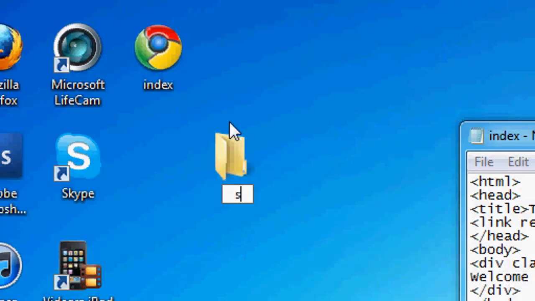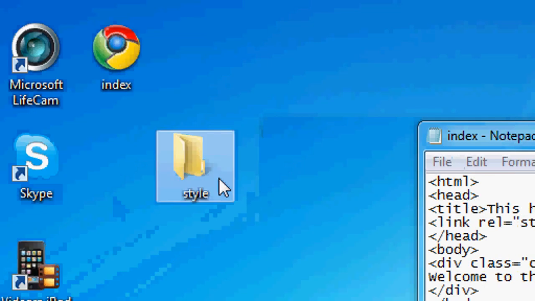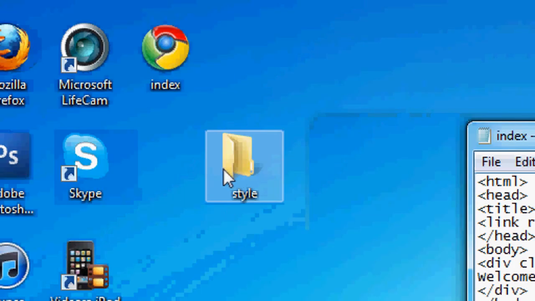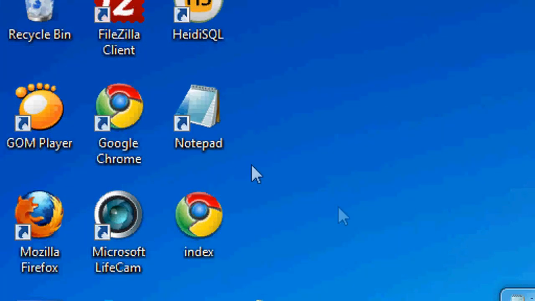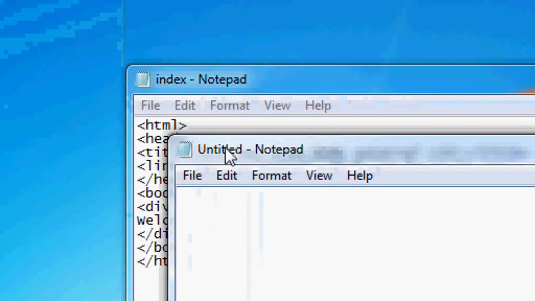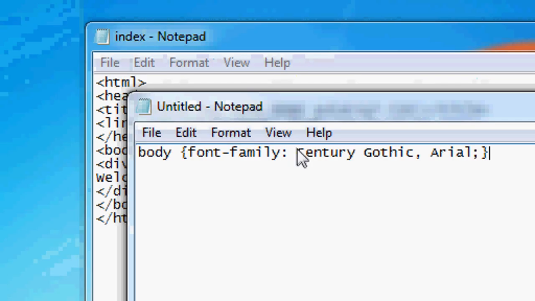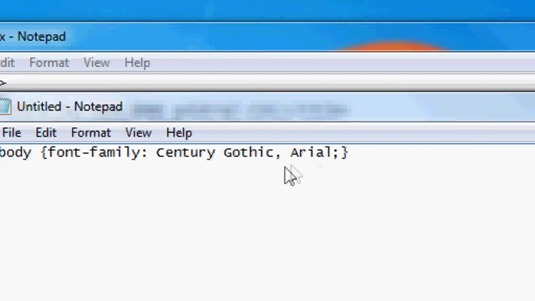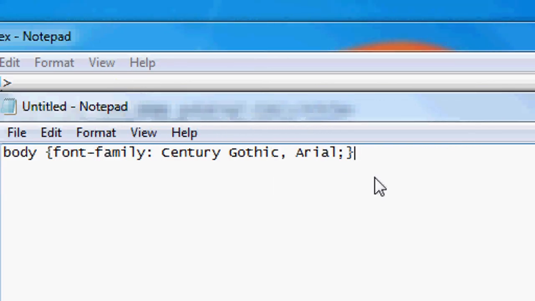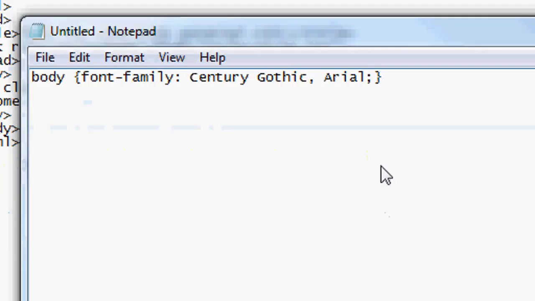So we're going to create a new folder and we're going to call it style, just like we said in the coding. We said it's going to be in the style folder. So we're going to now open up Notepad again and create a new document. We are going to start styling away now. So first thing to do, we're going to style the body tag first of all. We're going to style this as font-family, and we're going to do Century Gothic, and if that's not available, Arial, and then close that up. So everything inside the body is going to have that font.